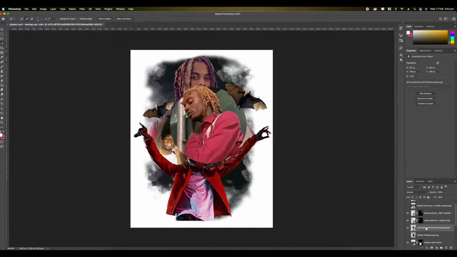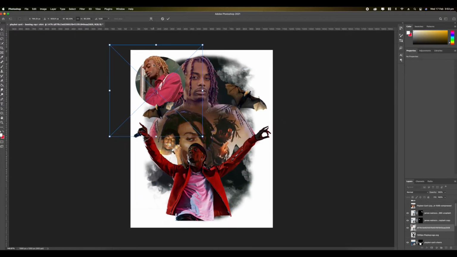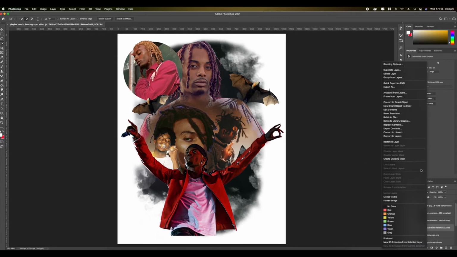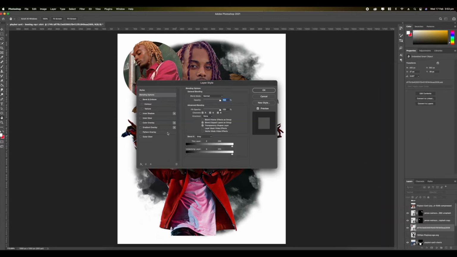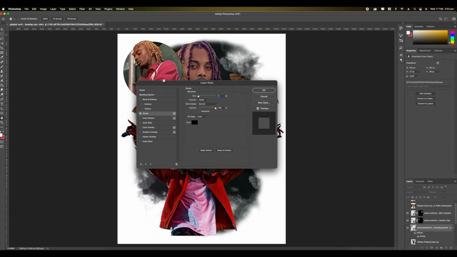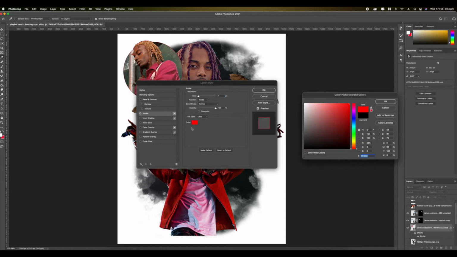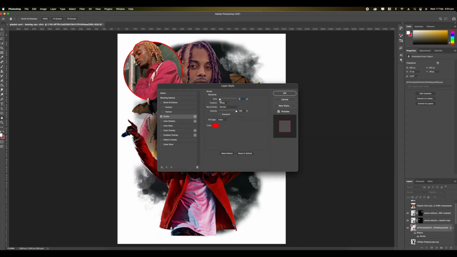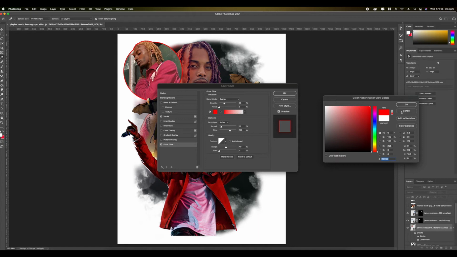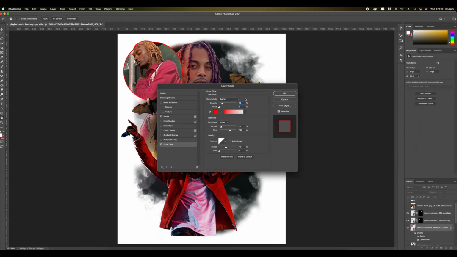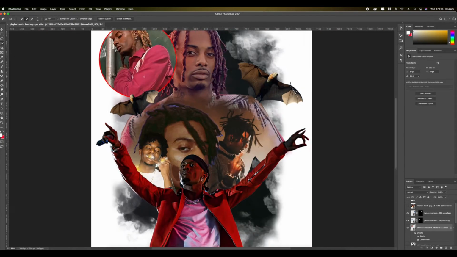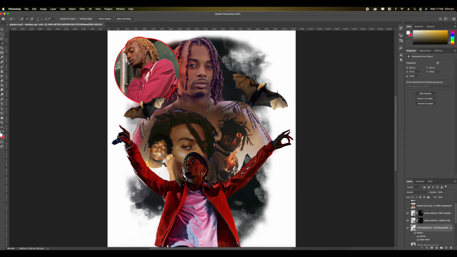We're going to turn on our highlight. We're going to place it up here. Go to blending options. Select stroke. It won't be on here, so let me add it. Get your stroke. Add the color red. Add a little bit of outer glow. Also make it red. And this is basically our graphic.